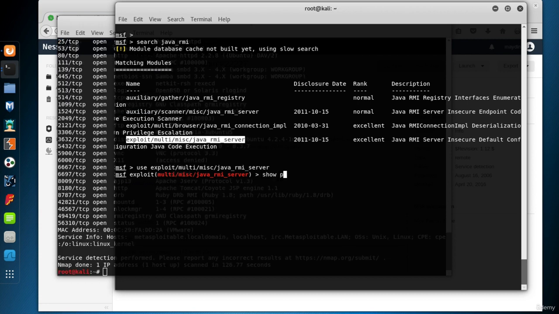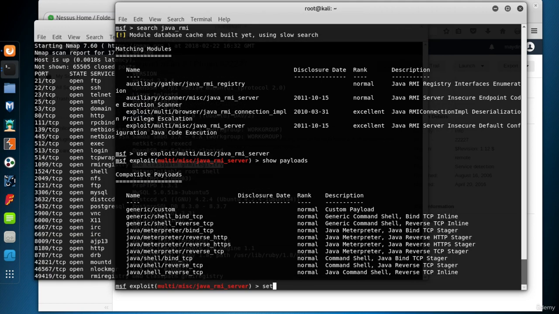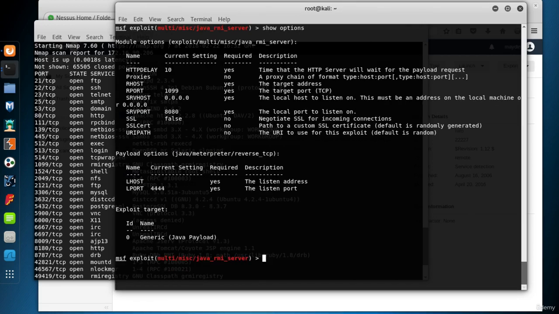Type show payloads to see the payloads that can be used with this module. So I want to use this payload to have a meterpreter session. Again, don't worry, I'll explain what the meterpreter is soon, but just copy and paste the payload name. Type show options to see the parameters of the exploit and the payload as well. Set the remote host as Metasploitable 206. Default remote port is the same with our port, 1099. Serve host is the local host to listen on.